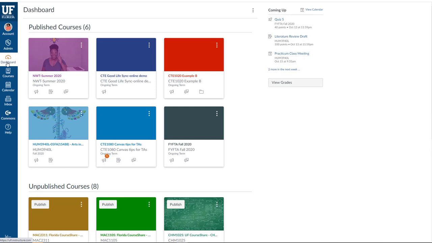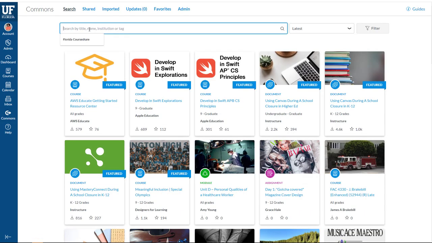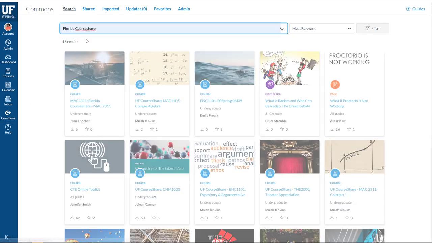To find materials for import or download, log into Canvas and click Commons on the navigation menu. Then, search for resources by typing Florida CourseShare into the search field.